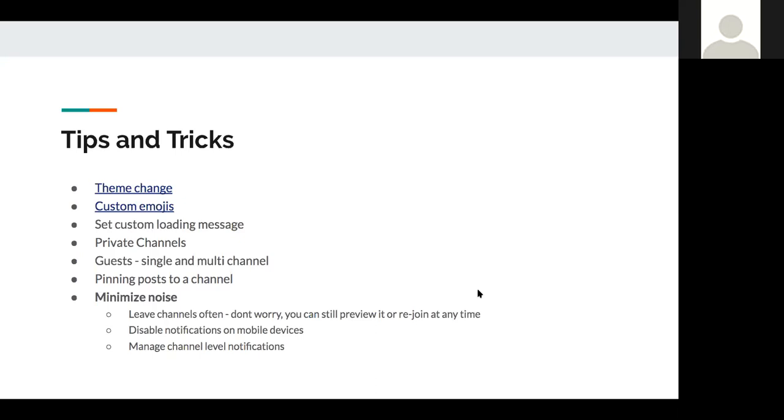You can have multi-channel guests and single channel guests within Slack. You could just go to invite people and add people as multi-channel guests or single channel guests. The idea being that all of the interns, freelancers, and contractors that you work with need not have all of the information about the company that is in the workspace. You can just add them as single channel guests or multi-channel guests, which gives them access to only the relevant information and not all of the other information.